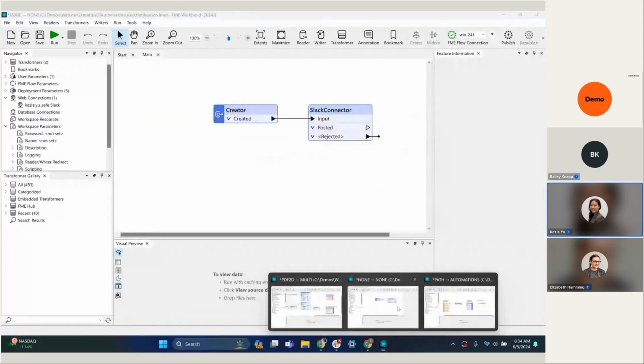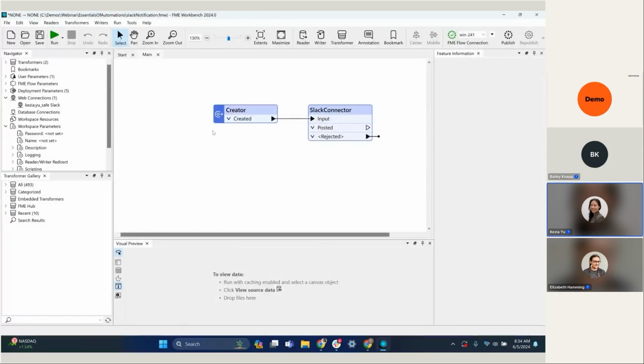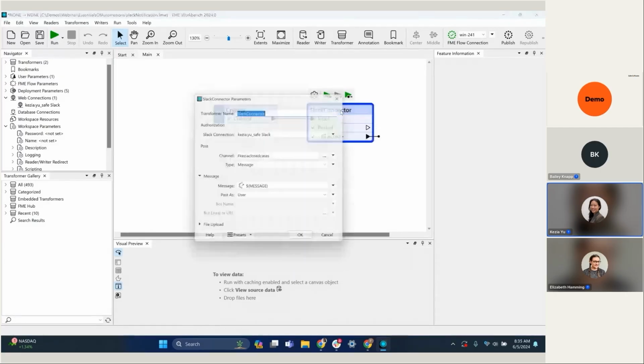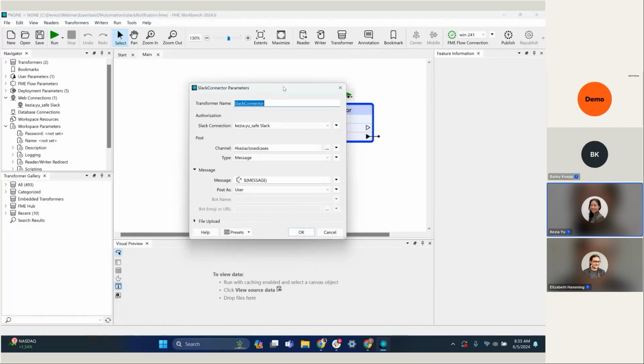And then in the third workspace, it's just a small, quick and easy transformer. We're starting off with the creator to kick off that workspace, and then using a Slack connector transformer to connect to our Slack and select the channel that we're interested in. We have two options. We can send a message or file upload. And then for that message that we're looking for, I'm going to use a user parameter so that we can change this message and customize it in the automation when we're there.